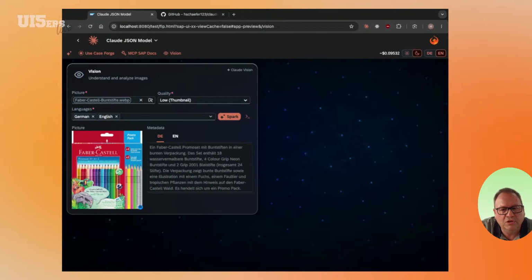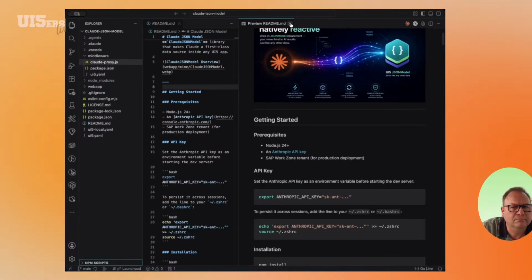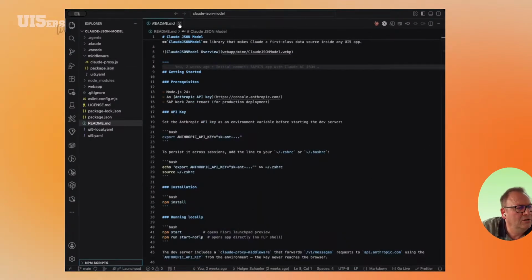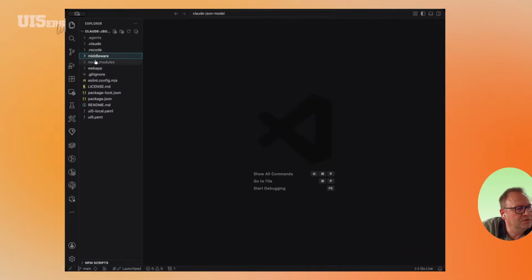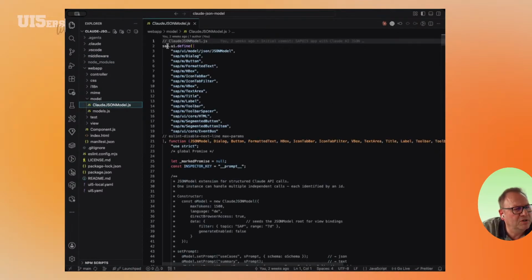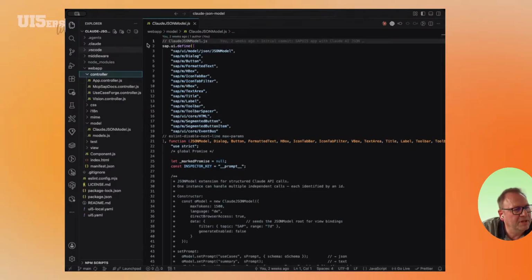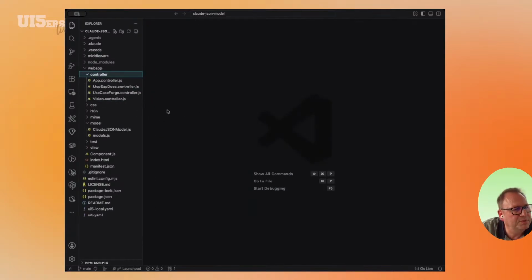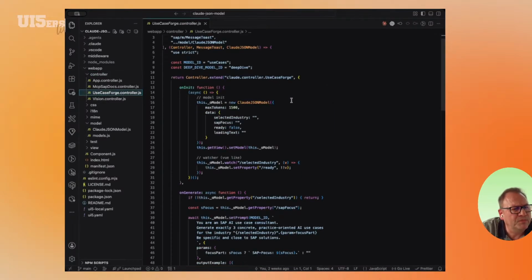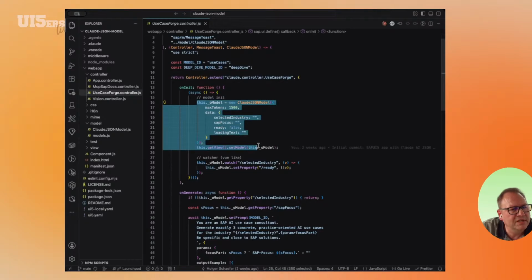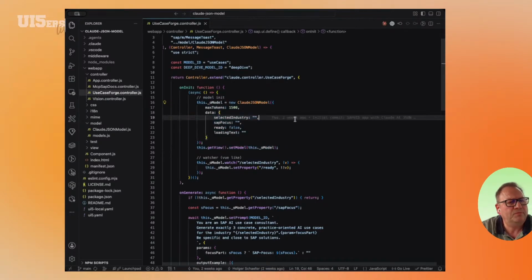Again, let's have a look into the coding to see live how this will be handled. Examples. The package itself is quite plain. We have this ClaudeJSONModel with all the magic in it. But let's see the controller, for example. We have this use case controller. So at the end, what you generally need is to instantiate your model.